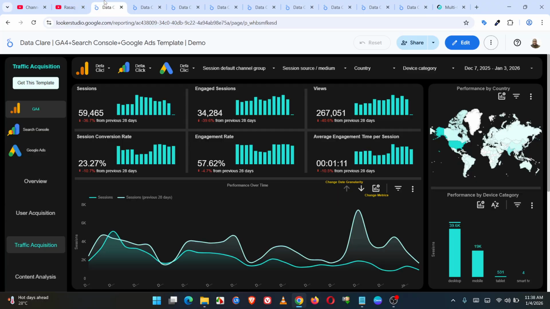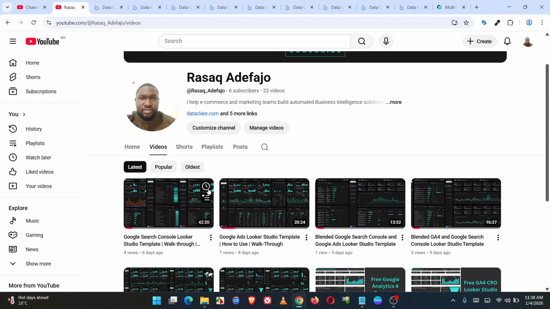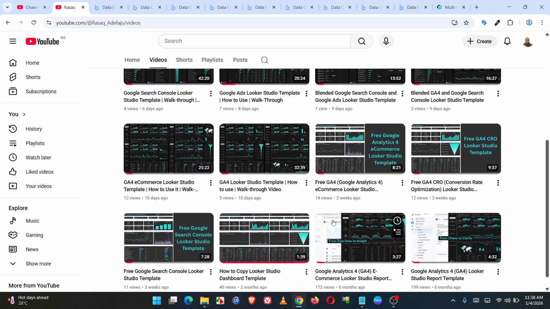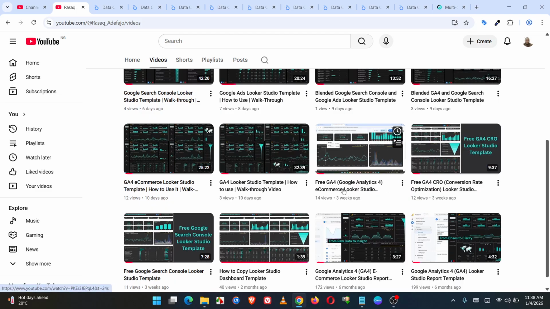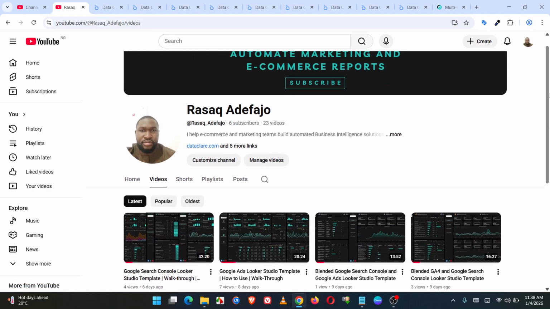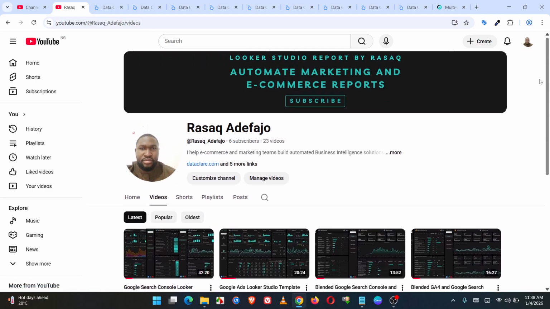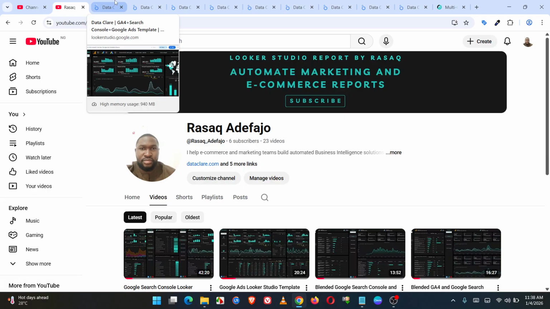And if you don't want to get the paid versions yet, I also have free templates: the GA4 and the GA4 CRO. We have the Search Console one here, so you can see how to actually use each of these dashboards before you get it. You can also see what each of the templates and dashboards is capable of.